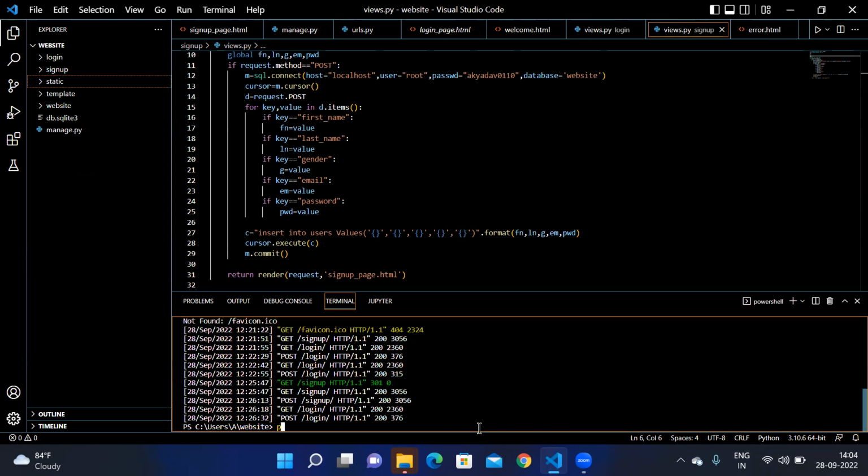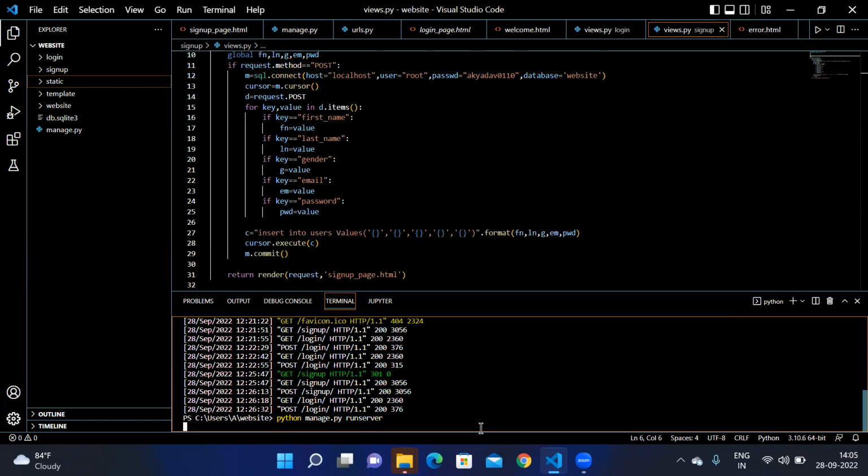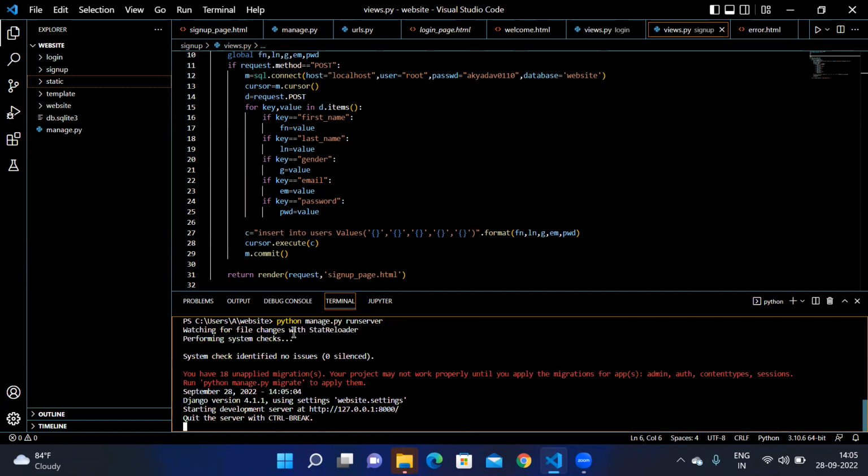So for running a website, we just type some code here, Python. As I told, manage.py is the only file that runs this whole code on the server. So python manage.py runserver, just this much, this syntax runs the whole server. So here I type it. Now my server has been started.